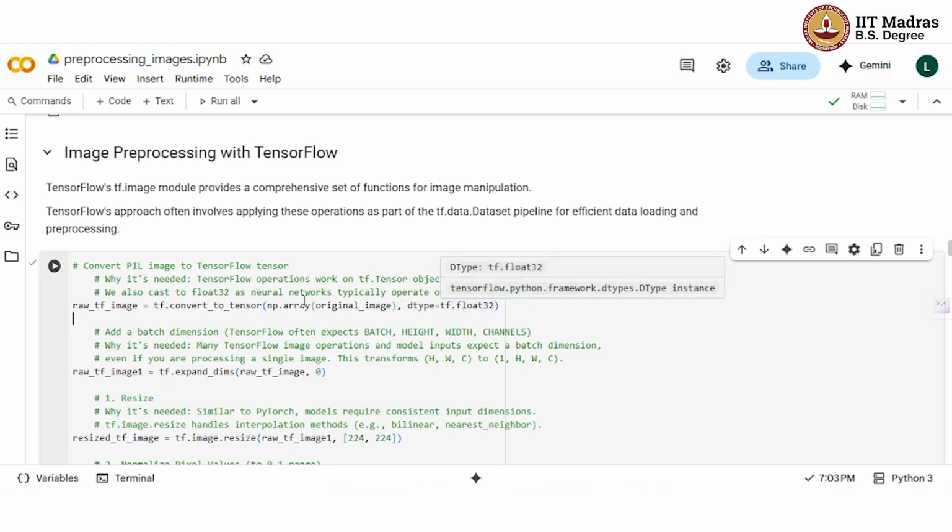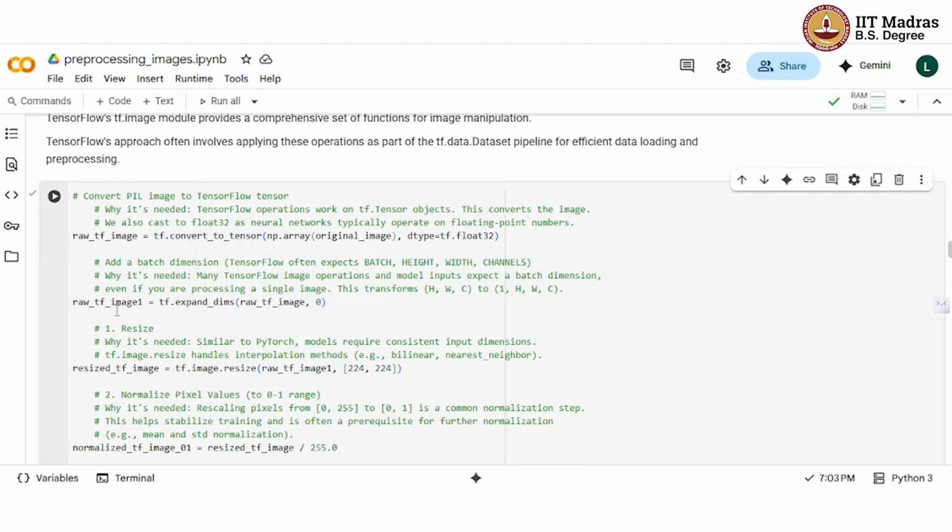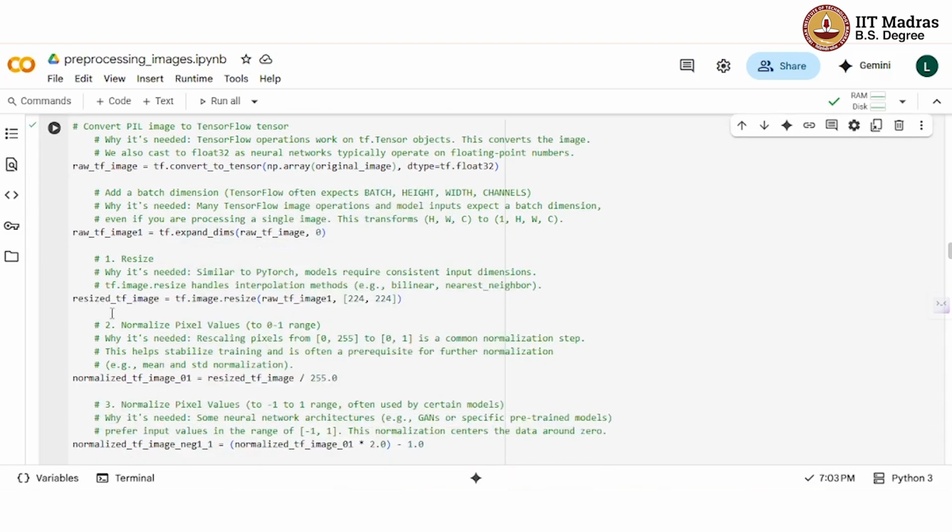After that, in TensorFlow we need our image, which was in the format HWC, that is height, width and channel, but in TensorFlow we need a batch dimension also, so we have to add a dimension. So here I use tf.expand_dims, which will add a dimension at the 0 place. So this adds a dimension. Thereafter image.resize will resize the image to 224 by 224.